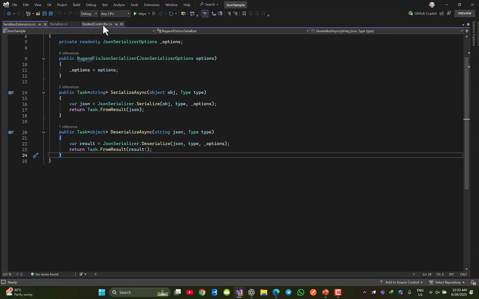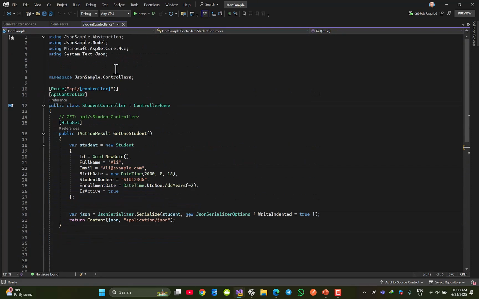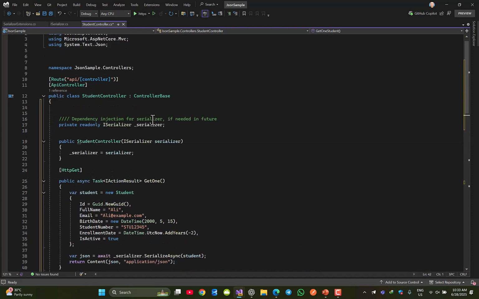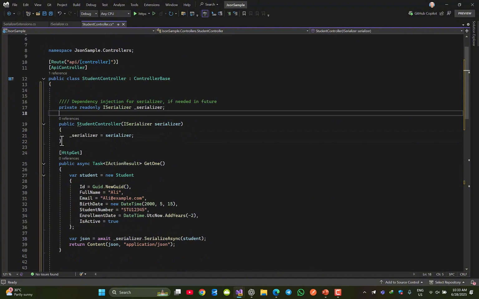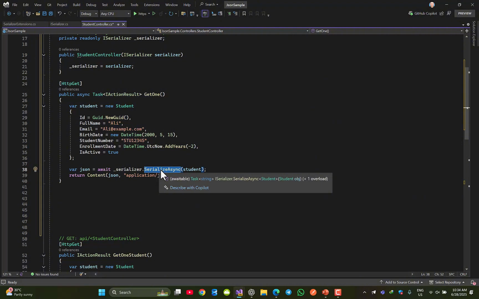Okay. So if I come here, I can simply copy this part and come here. Dependency injection, and then using the serialize async method. So if later on I had to make a change, I can just make a change inside this method, inside the implementation. Okay?